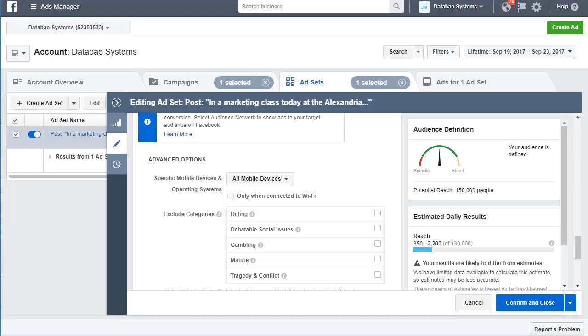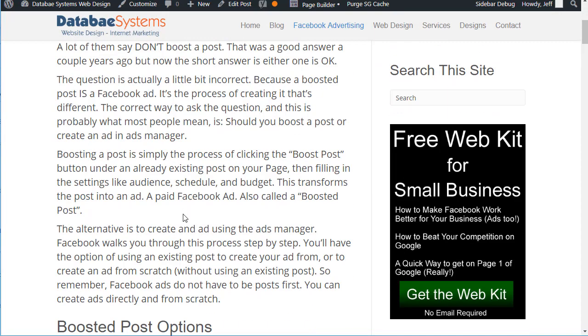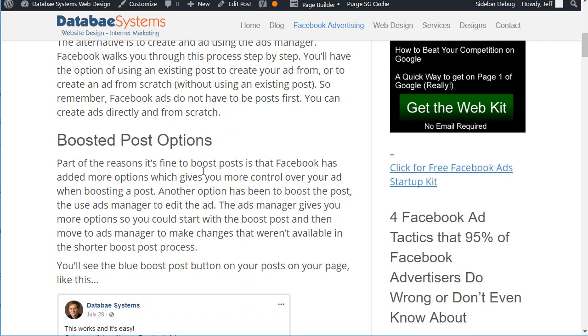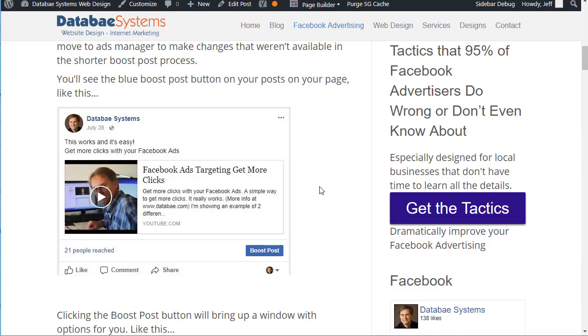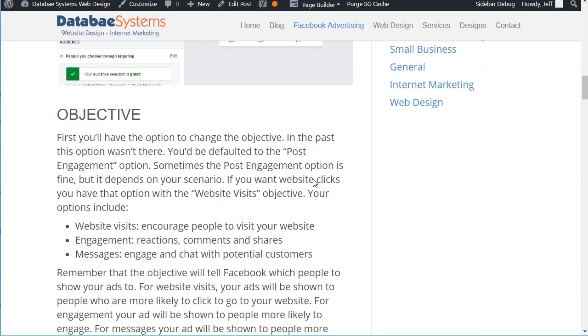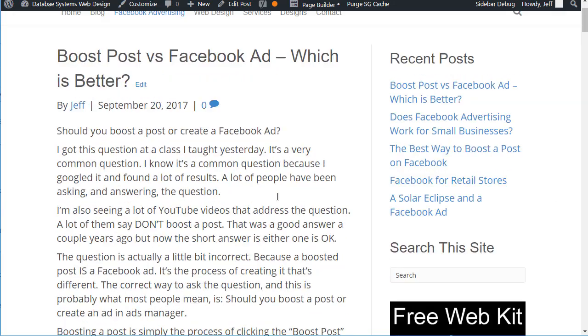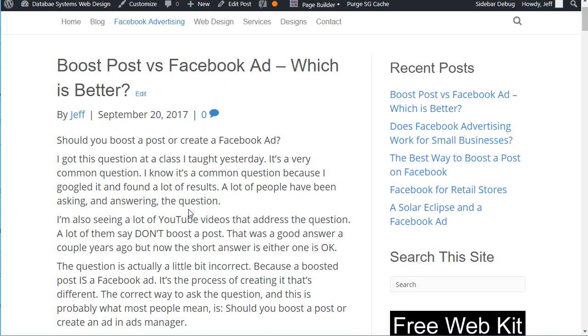So I hope that makes sense. I know there's a lot of older YouTube videos and posts and articles out there that say don't boost a post, but that may have been a little bit true before. I've never really agreed with it because you can always go into the ads manager and change it anyway, but these days it's fine. Boost the post and just make sure that you are aware of those other settings, and you can check those by going into your ads manager.